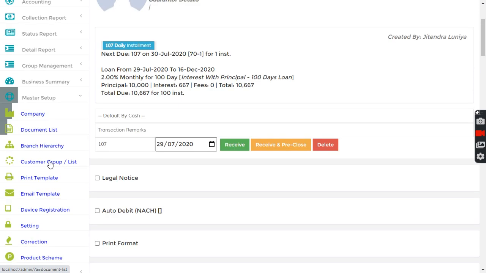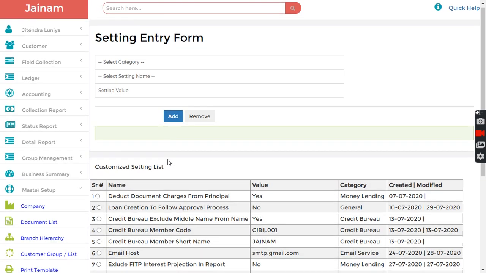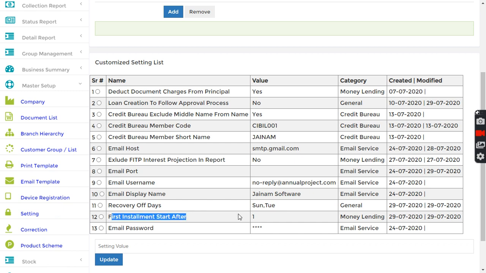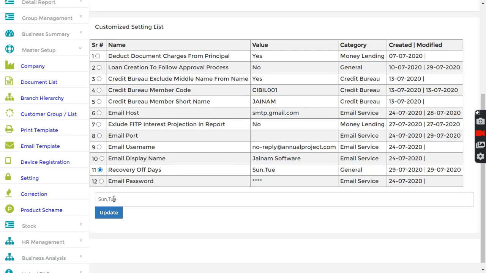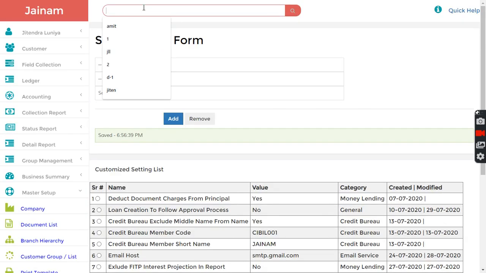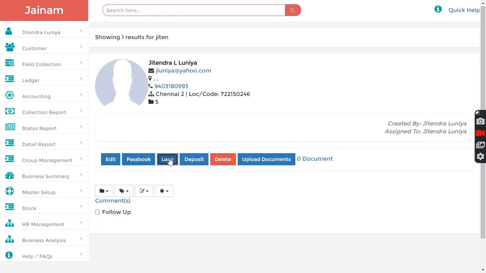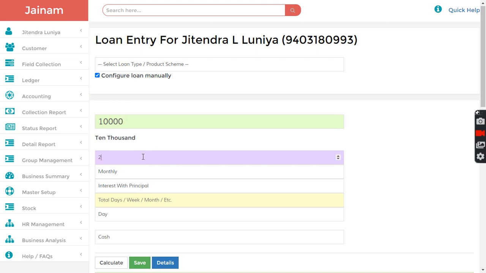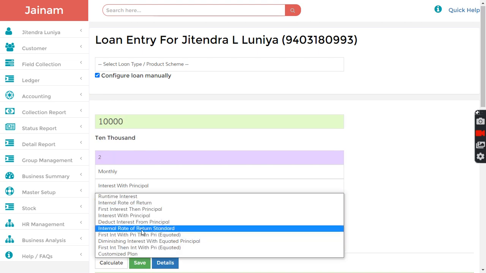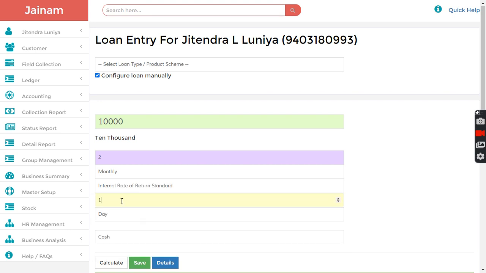Okay, now let's say I change this. Here I kept the setting as 1, so I'll change this to 0, or in fact if the setting is not required, if there is a default setting, you can just remove that setting. And recovery days off, I'll keep only Sundays. I update this. Let's search again. Loan. I configure manually 10,000, and let's say internal rate of return standard for 100.